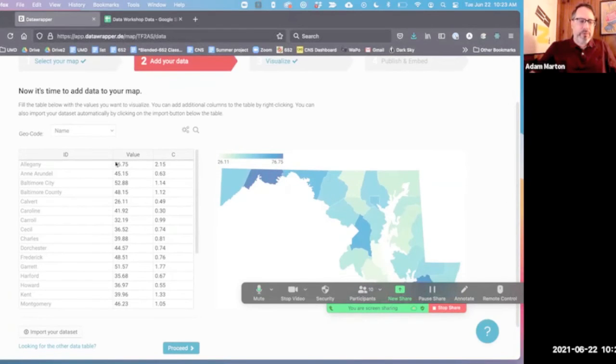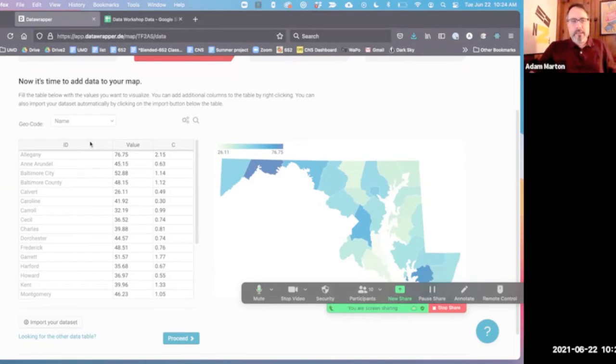We're just going to have to remember that it's calling the county column ID, it's calling cases per 1,000 people value, and deaths per 1,000 people C, which is not ideal, but I've never found a way to change the names of these headers unless you uploaded your data in a slightly different way. So just keep these column names in mind: counties is ID, cases is value, and deaths is C, because that's going to become important.